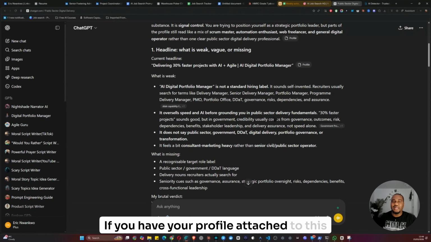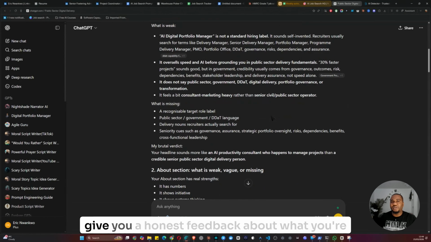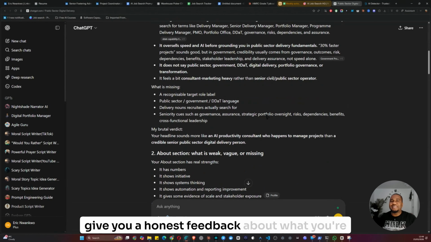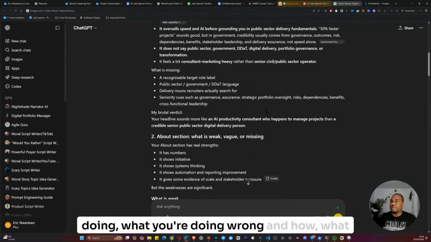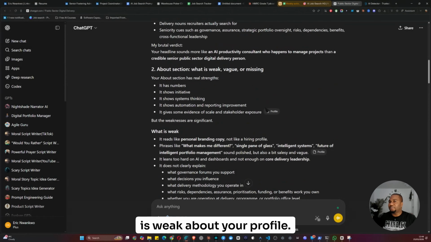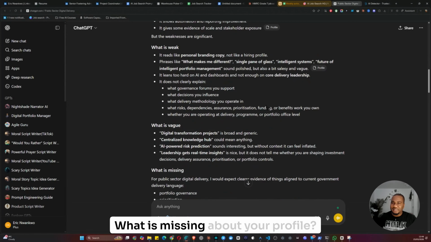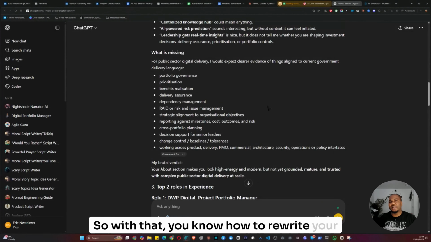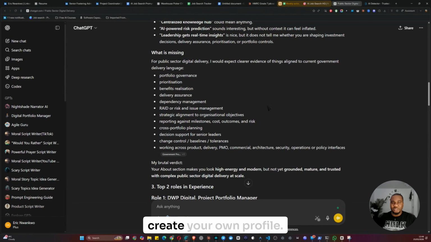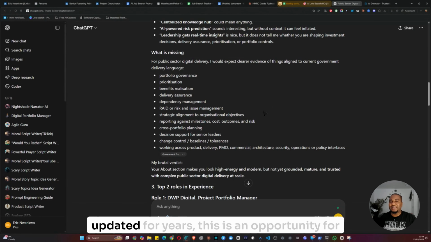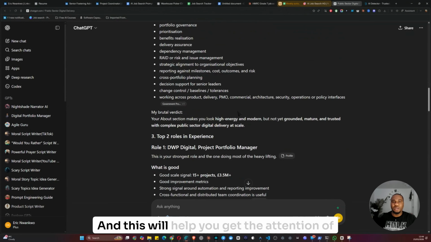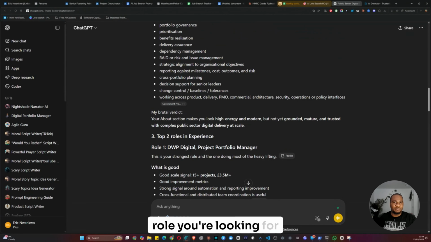If you have your profile attached to this prompt, it will go through your profile and give you honest feedback about what you're doing wrong, what is weak about your profile, what is vague about your profile, what is missing about your profile. So with that, you know how to rewrite your profile. If you don't have any LinkedIn presence at all, this is an opportunity for you to create that presence on LinkedIn, to create your own profile. Or if you have a profile that has not been updated for years, this is an opportunity for you to update that profile, and this will help you get the attention of different hiring managers in that particular role you're looking for. So that is it.